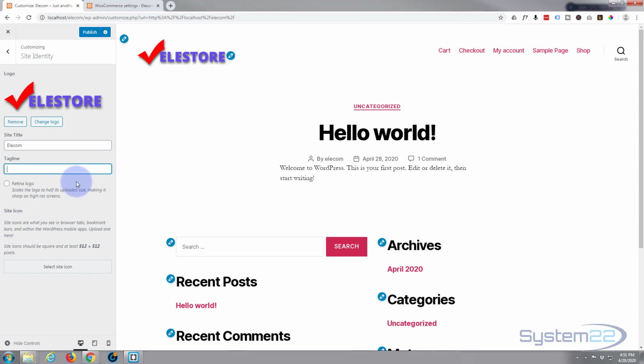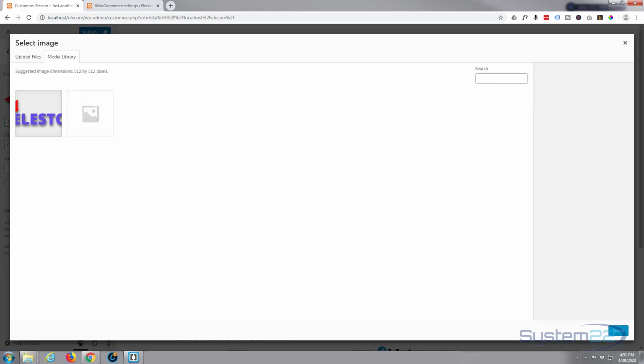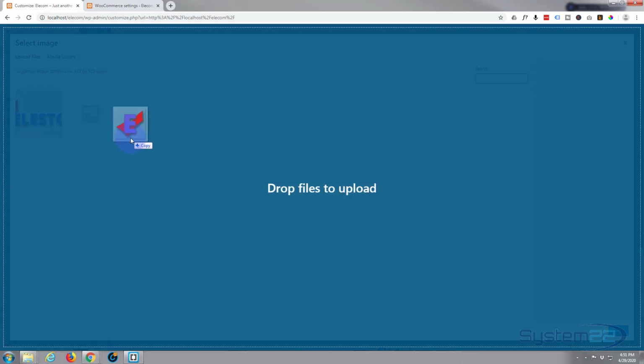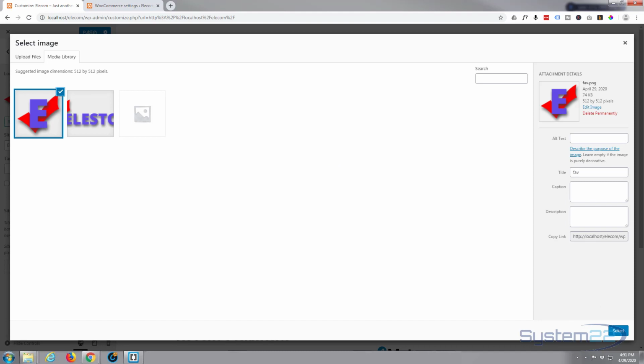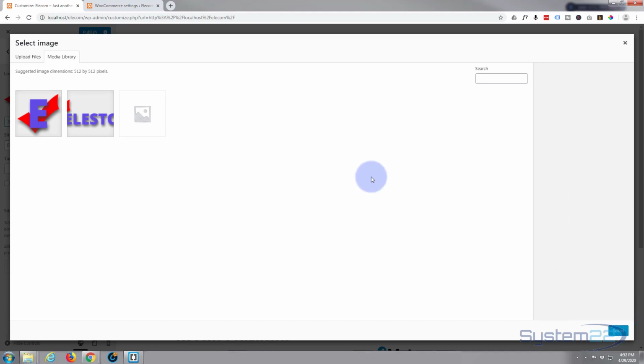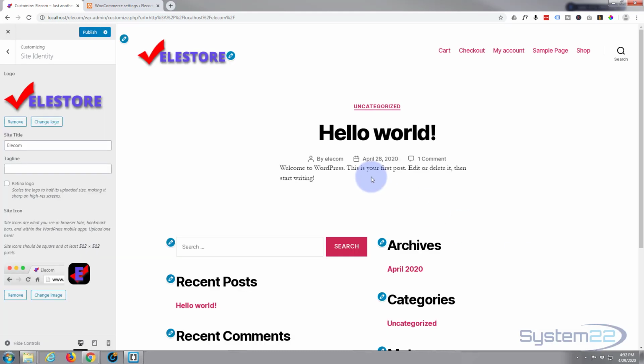Alright, and if we go down a little bit, you've got your site icon, which is what I was talking about, the favicon, the site icon up here. And it says 512 by 512. Well, that's what I've done, so drag that in there. And there we have it. It's up in our little browser tab there. Really easy to do, and that's pretty much our site branded.